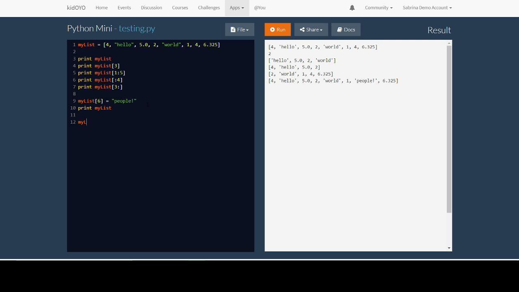If I want to change multiple values, if I do this, this will change indices 3 and 4, and I can write 2.7 and roar. And when I print my list, it changed 2 to 2.7 and world to roar.